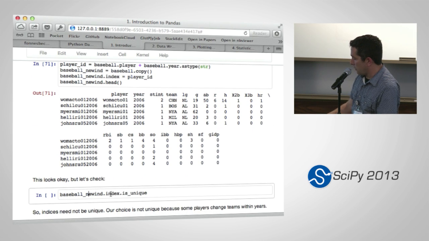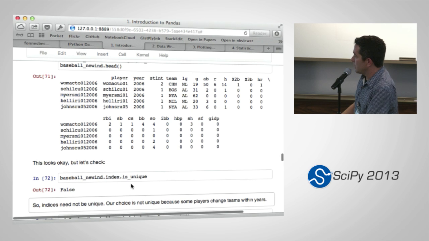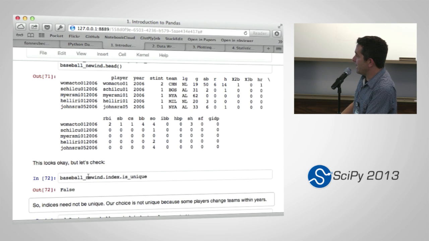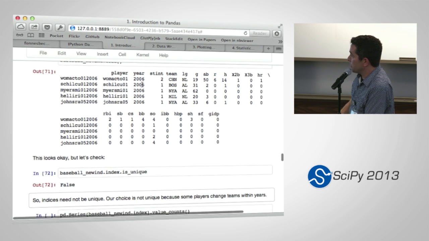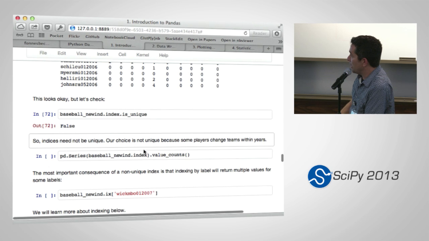Now it looks all right, but there's an attribute called isUnique for any index, and it says false. The reason that it's false is this variable here called stint. Tony Womack, that was his name, Tony Womack, played for two teams in 2006. He was traded. So we have to include that as well.